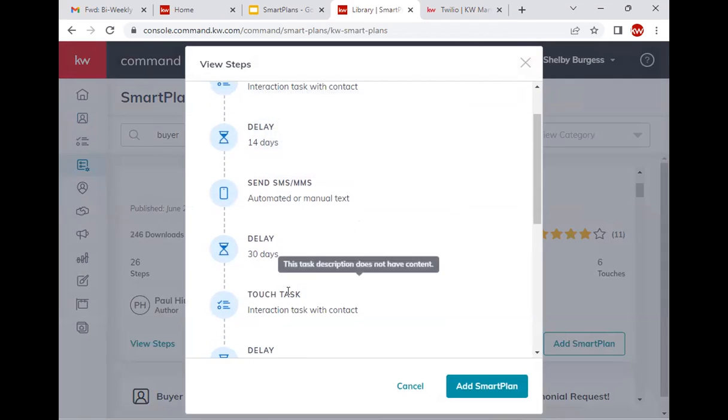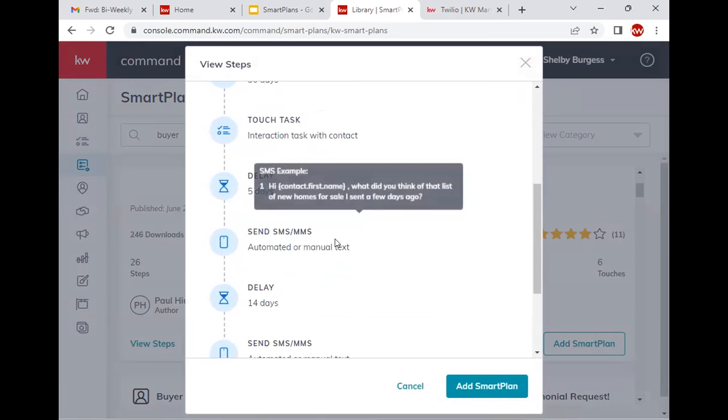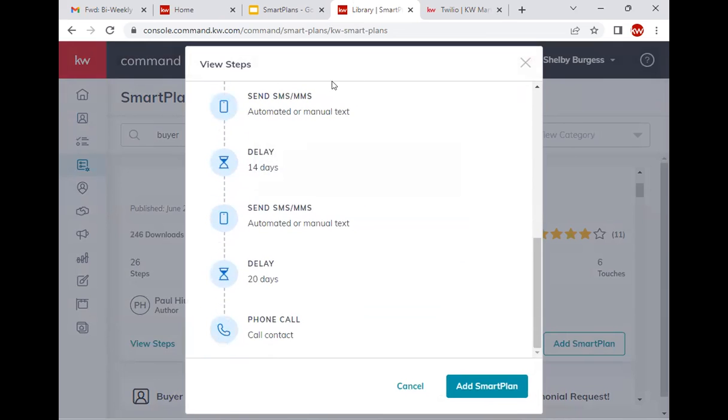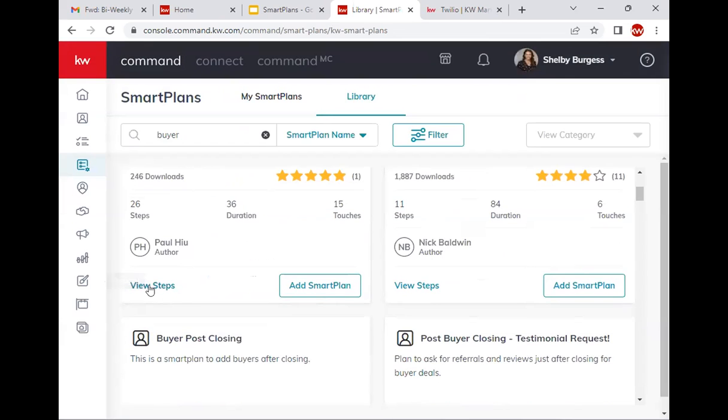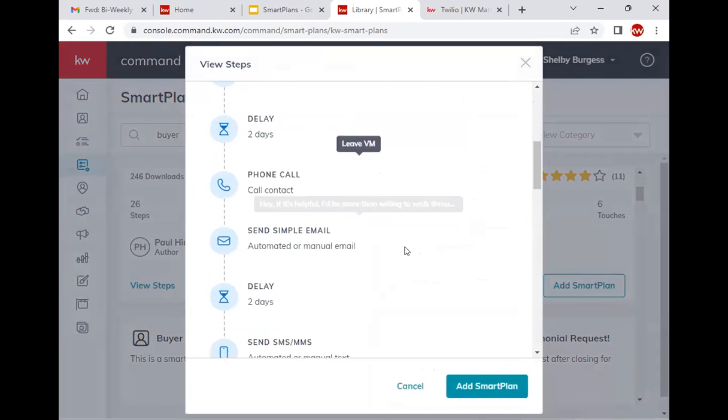And if it's more manual, if you didn't pay for that, will it just remind you to send the text? Yes, if you're not using Twilio, it's just going to show up as a task. And you'll just have to send it yourself. That's the only downside. But this one is all text messages and phone calls. And this one has emails, phone calls, text messages.